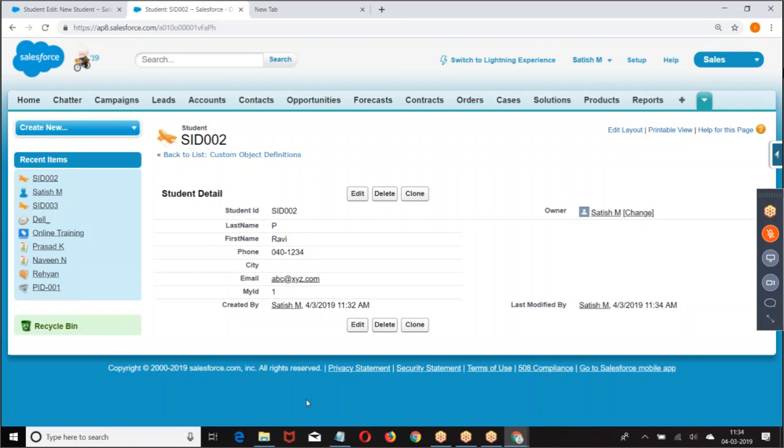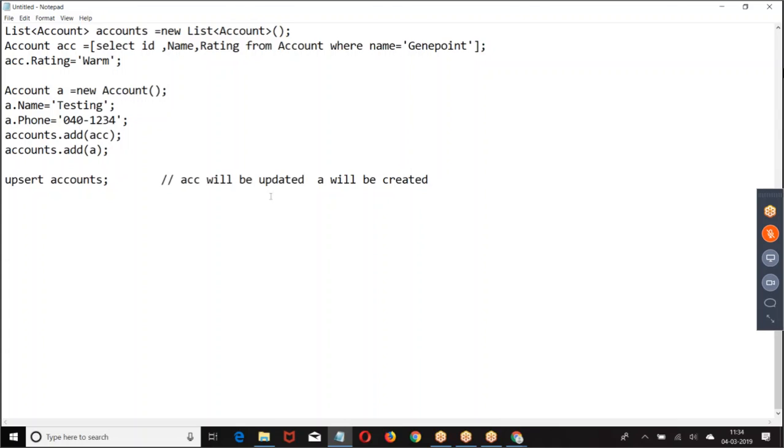Now upsert. If you want to upsert, what was I supposed to do? Upsert object. If the record doesn't have any ID, then we are going to upsert based on external ID. Do you want to upsert based on external ID or based on ID of the record? If you want to go with the ID of the record, simply say upsert as object. When you say upsert as object, by default it will consider record ID and perform the update or create.